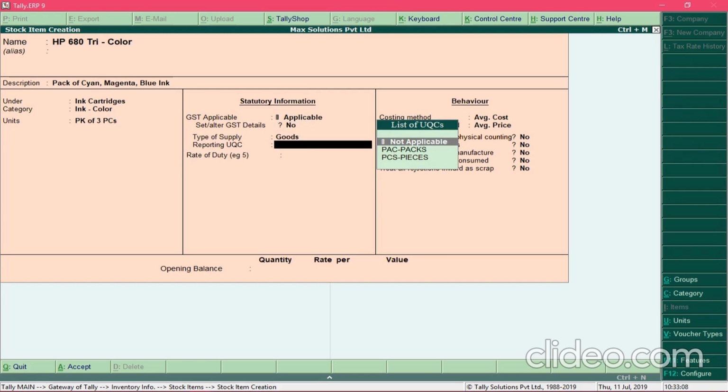and the reporting unit quantity code. In this field I need to specify one of these unit quantity codes which will be used to report the quantity of supply at the time of filing the GST return. So whether I want to furnish my quantity of supply in packs or in pieces, I can select it over here. So for this item I'm going to report its supply in packs. So I'll select the unit quantity code as pack, and I don't want to change the remaining options.